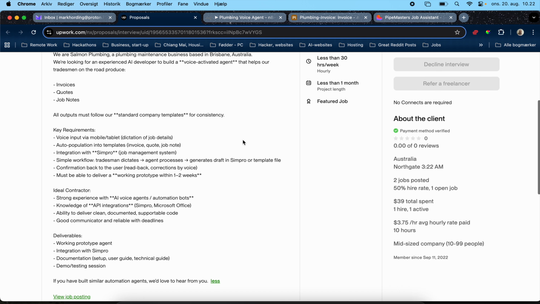So what do they want? Well, they essentially just want an AI agent that can be voice activated for the tradesman on the road to produce invoices, quotes, job notes. And basically the workflow is very simple. The tradesman is on the road or at the job site and dictates to the AI agent, which is then processed and generates a draft in Simpro, which is their job management system. Pretty straightforward. They also want a confirmation back to the user that this has been read.